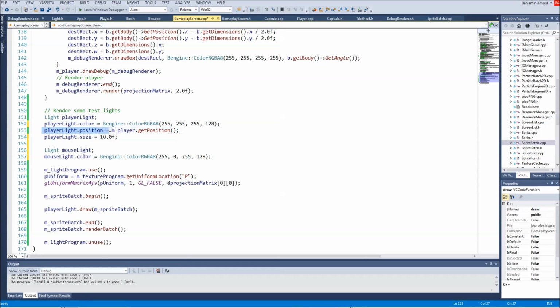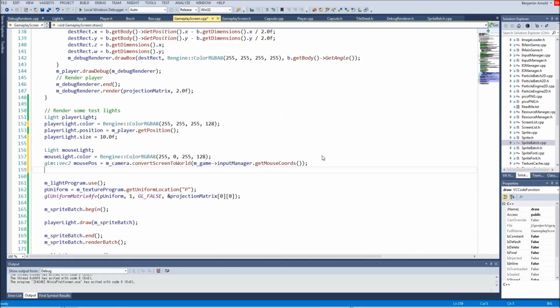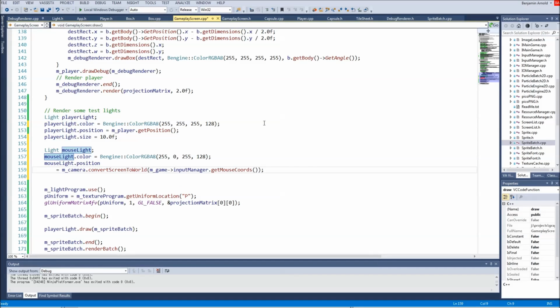For position, position's going to be a little harder, but luckily we have a function that we can use. We'll say glm vec2 mouse pos equals, and we have this mCamera dot convert screen to world. We can convert a screen position to a world position, and thanks to our input manager we know the coordinates of the mouse because we can say mGame arrow input manager dot get mouse coords. It's a good thing we created all this stuff already, and now we can set the position. We can just say mouse light dot position equals this.